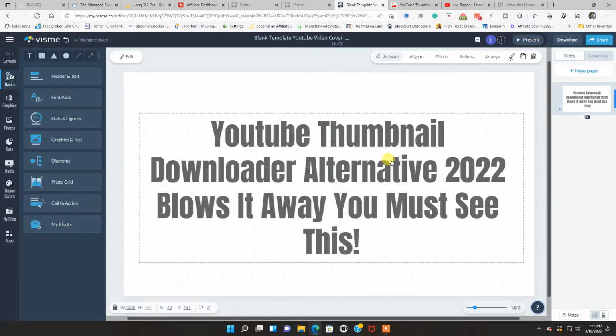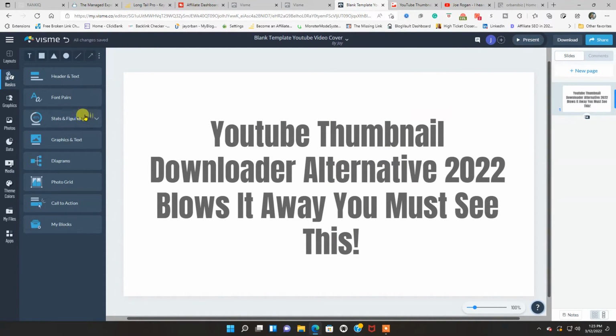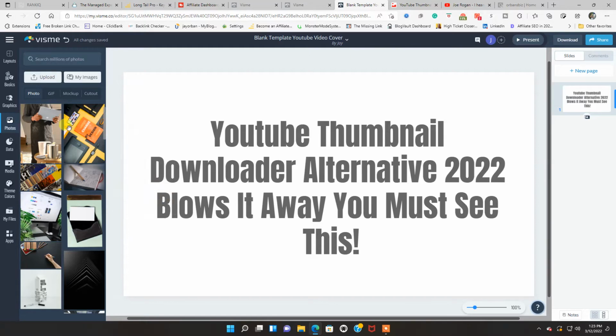You can move it around where you want it. Now we're going to do a background. We're just going to click on photos over here. As you can see on the left, you got layouts, basics, graphics, photos, data, media, theme colors, my files, apps. And then you got different options. Anything you want to do, you can do with this. It's a really awesome tool. So we're going to click on photos. It pulls up millions of stock photos you can use.